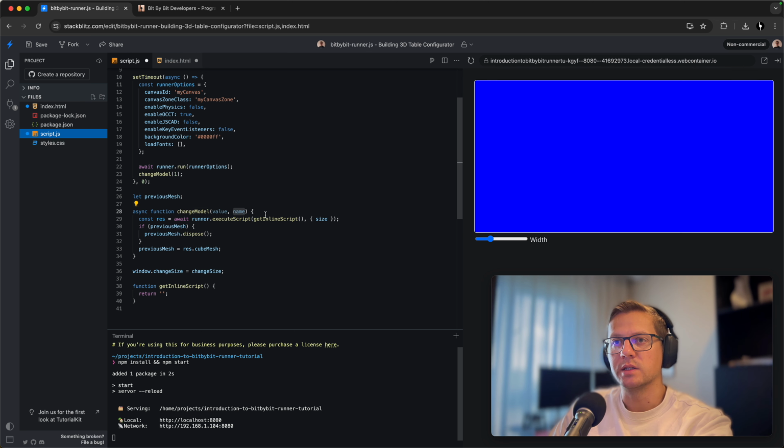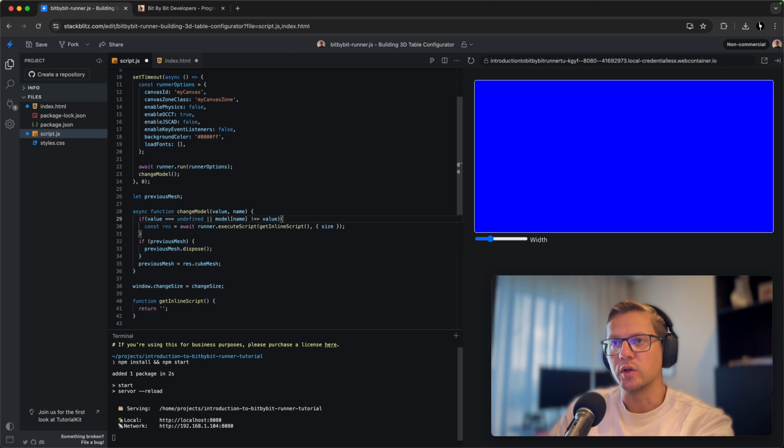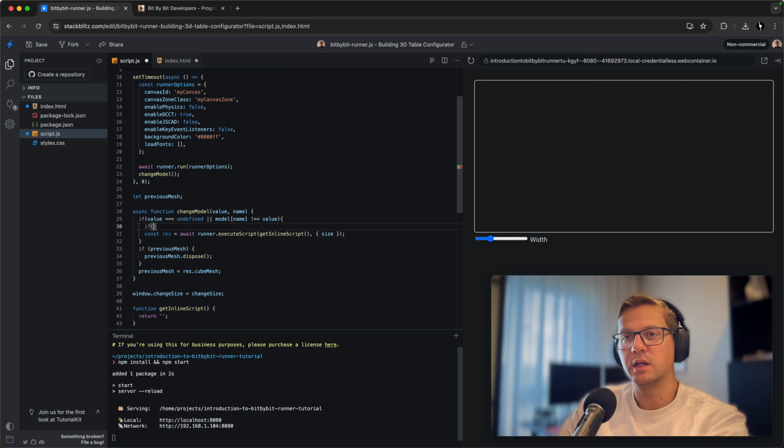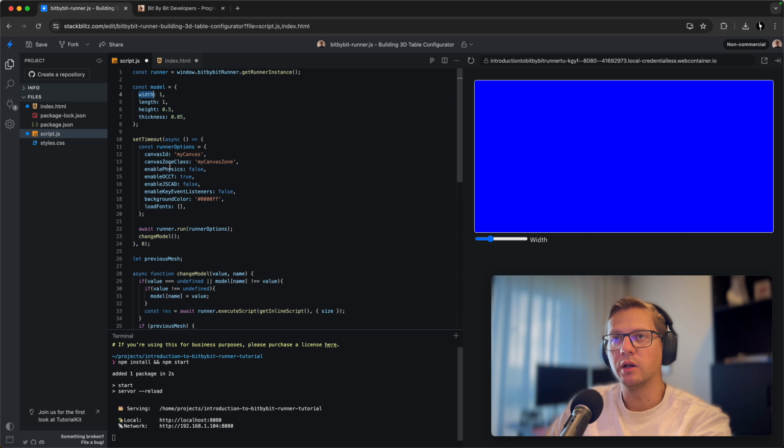And this way we can say that if value... So there will be a few situations, right? So if value is undefined or model name is not equal to the value that is being passed, then we want to execute the script. So here what we want to do is say if value is not undefined, then we will say that model name is value. So we are assigning a new value to our model, and our model properties are here, right? So name width will change the width property.